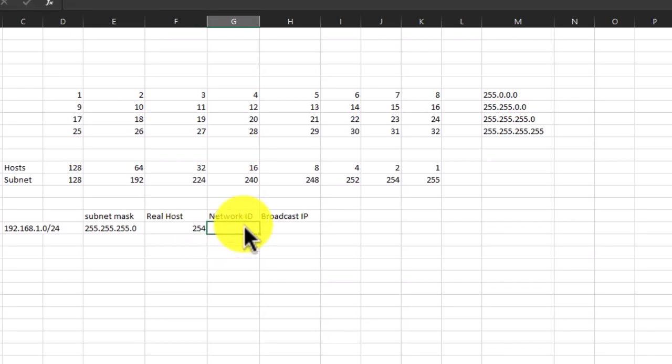Network ID is the first ID. Usually it should be the first ID. This first IP is the network ID, so it should be 192.168.1.0. Now the broadcast IP is the last IP. Just add it to this one, which is 192.168.1.255. That's the last IP.